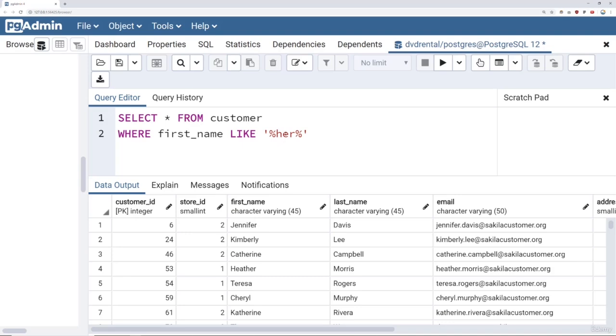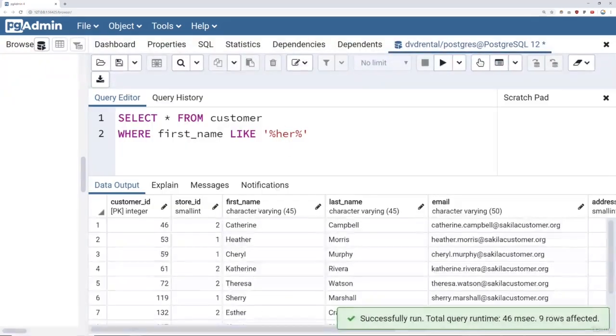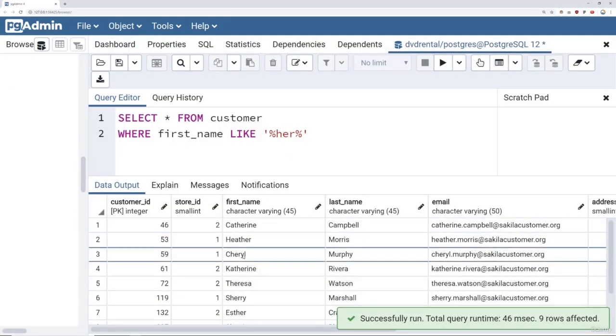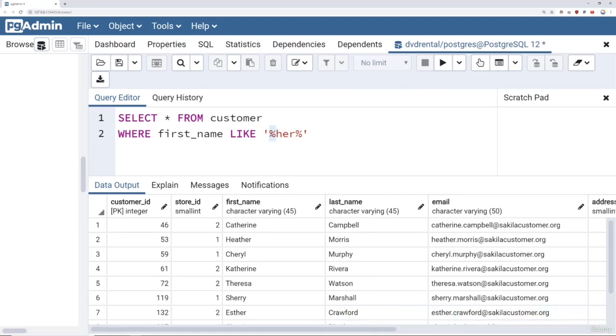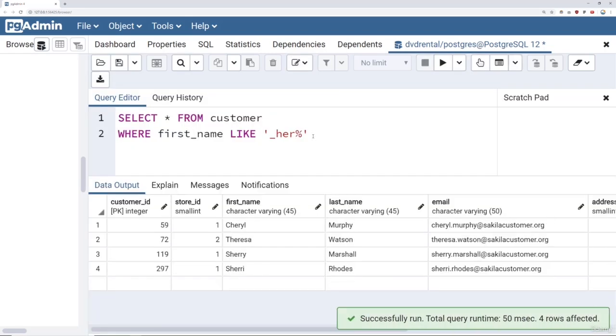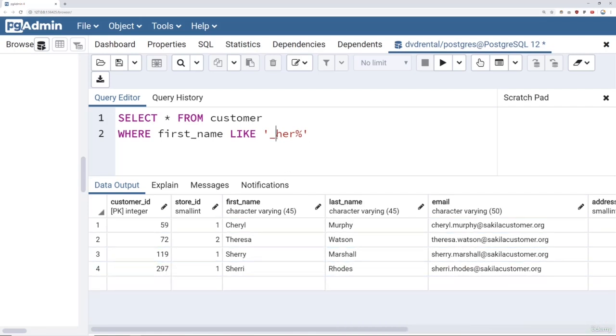And we can keep doing this. Maybe we want something like HER somewhere in the name. Run that, and I can see Catherine, Heather, etc. Or we can do what we did in the slides, which is replace one of these with a single underscore, which means only one character is now allowed in that space. So now when I run this, I only see back Cheryl, Teresa, Sherry, and Sherri with an I. So note the difference here is now only one character is allowed before this HER.